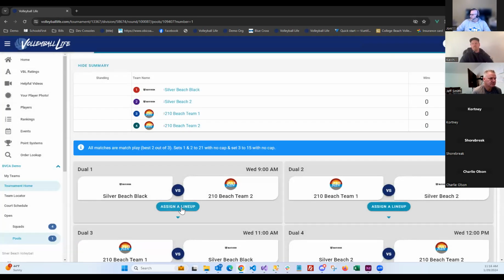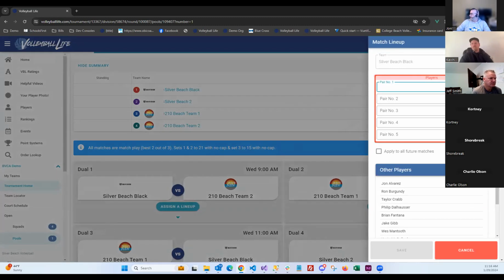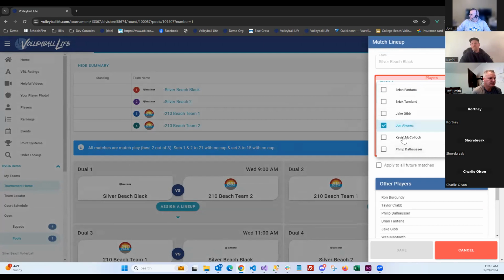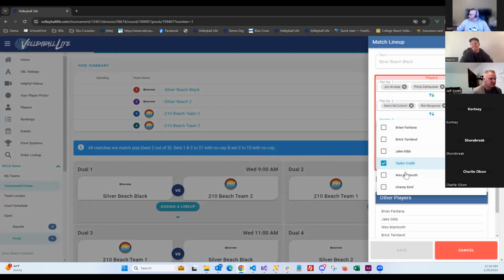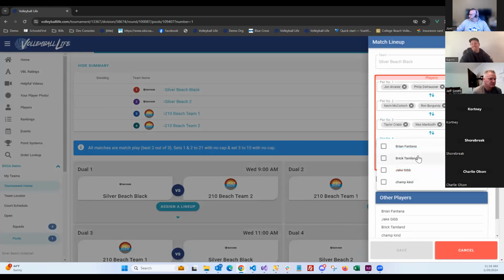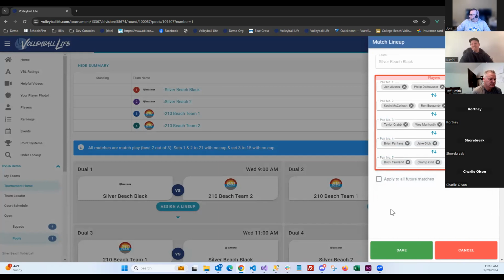Oops, wrong team. And then you have your pairs here. And you can say John and Phil are going to be your one pair, Kevin and Ron Burgundy second. And then I think Taylor needs to play with Wes. Brian needs to play with Jake. And then Brick and Champ will be our five pair. And then you just hit save.